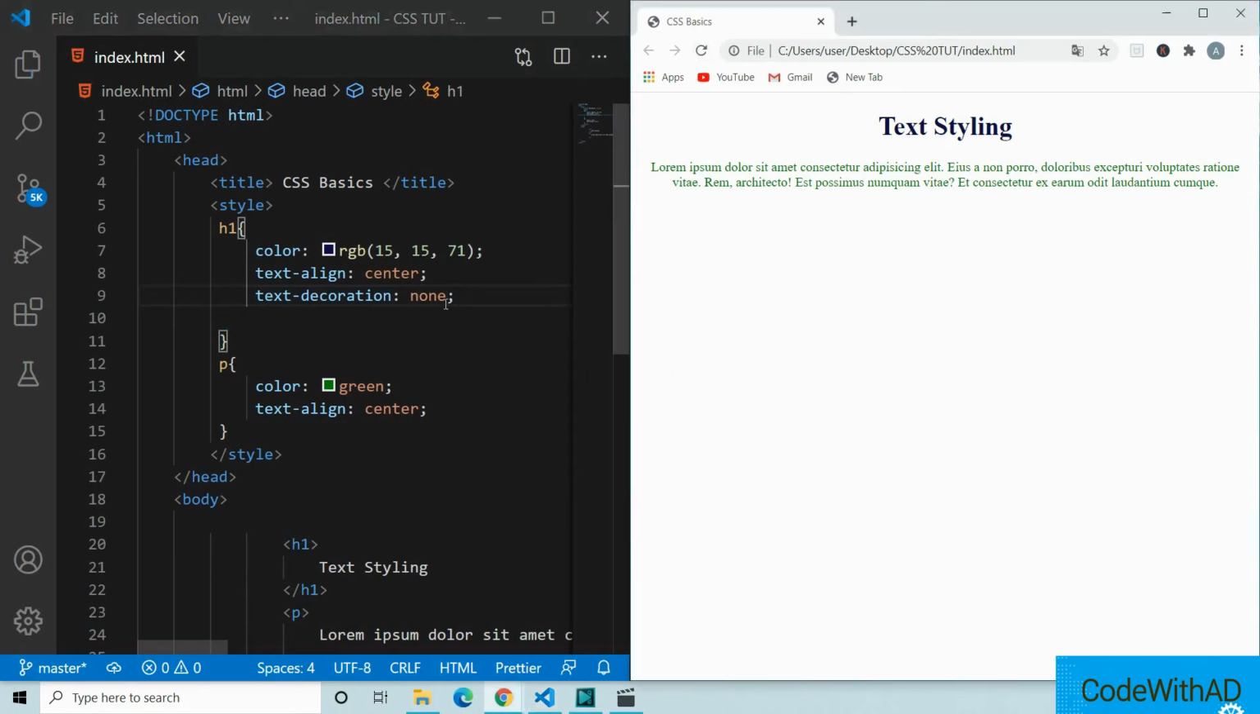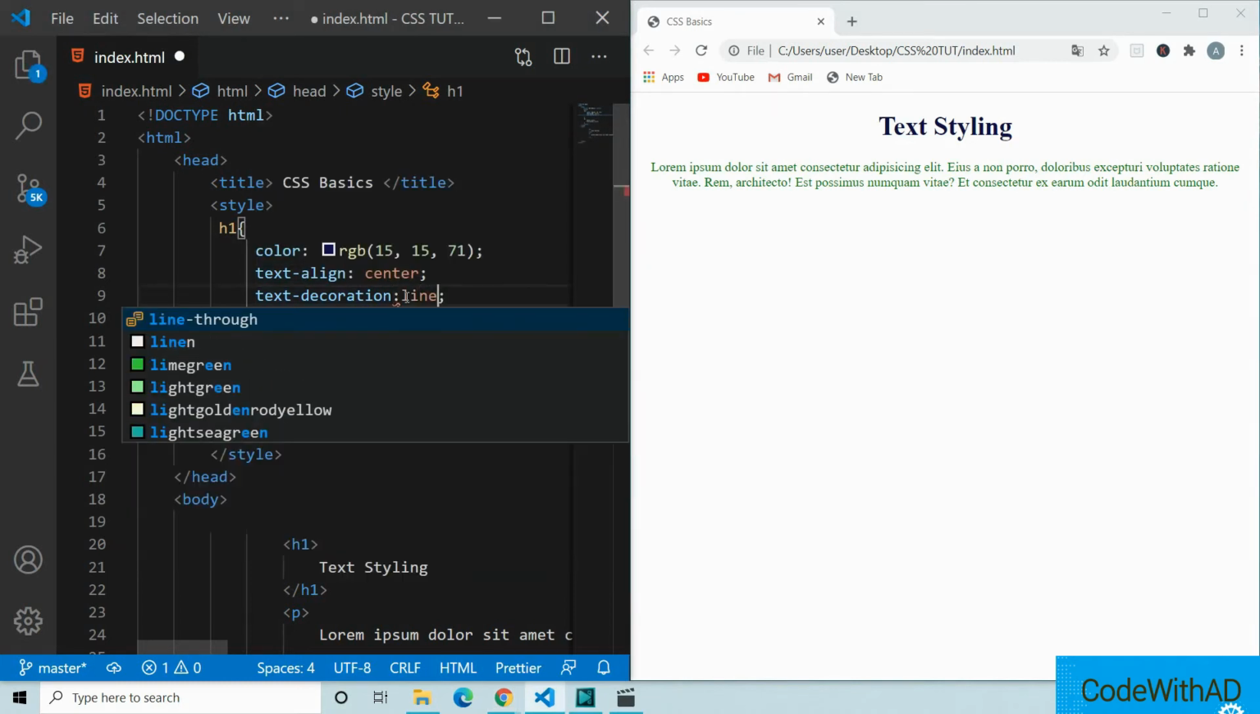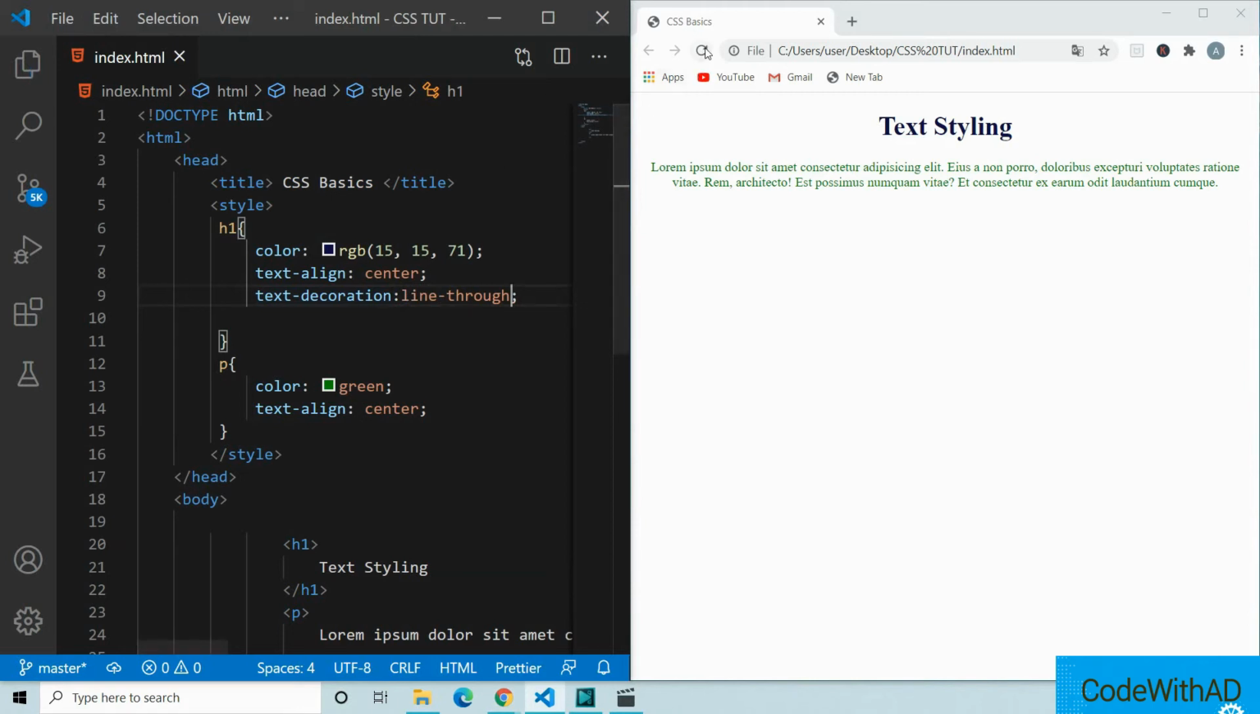And another value that can be entered here is line-through. And after refreshing, you can see there's a line through the content of the heading tag. So this is all about text decoration. Let's make it none again. We don't want any decoration.